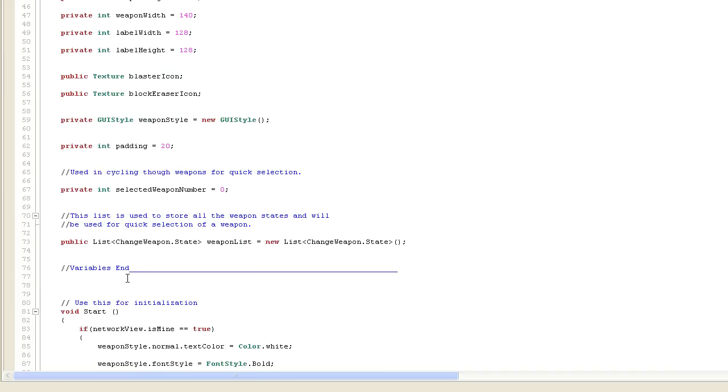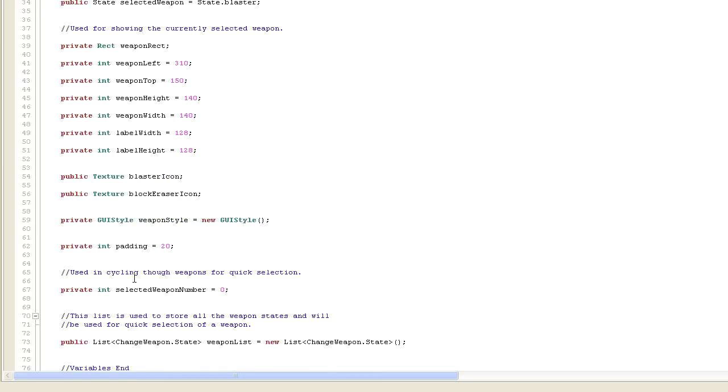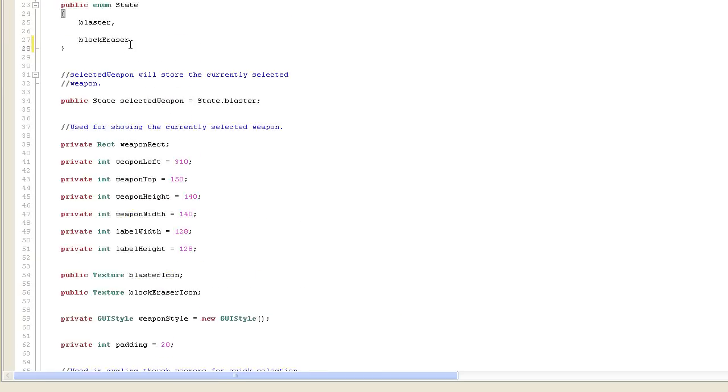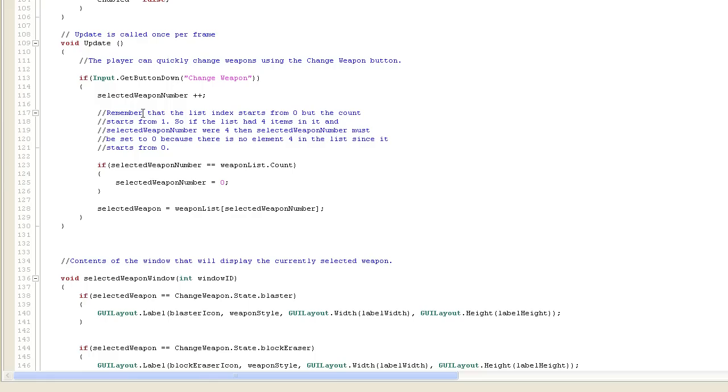And as you remember, selected weapon is a variable that's of the type of the state. So we have here public state selected weapon is equal to state.blaster. By having this, other scripts can now come and see what is selected weapon. They can come and see that it is state. So the blaster script will be checking, oh, is selected weapon state.blaster? If it is, then the rest of the script will go ahead. So I'll go through that again to explain that properly.